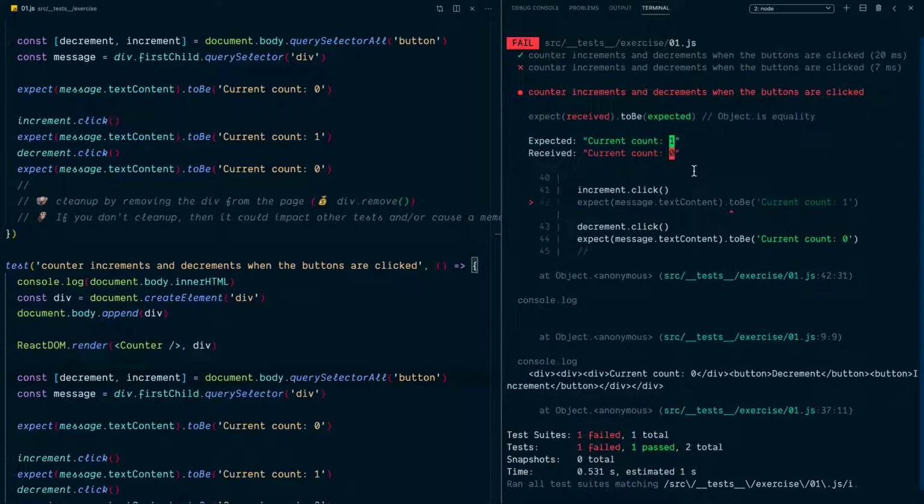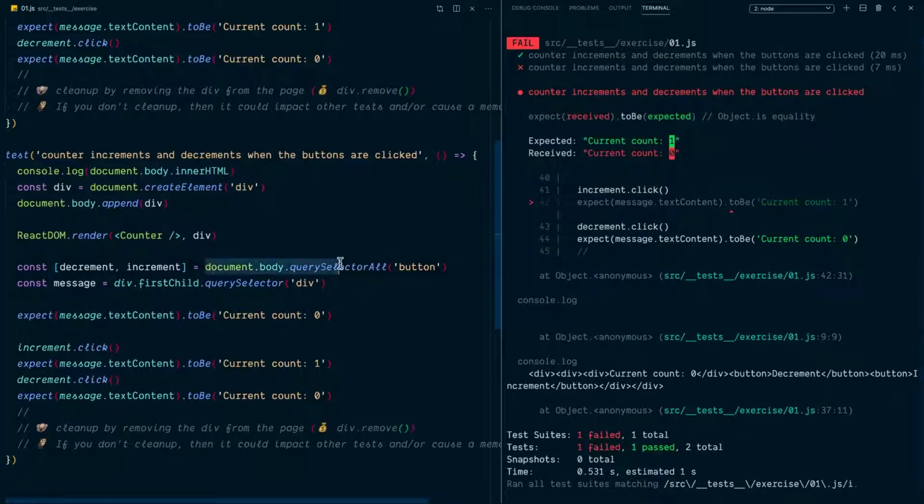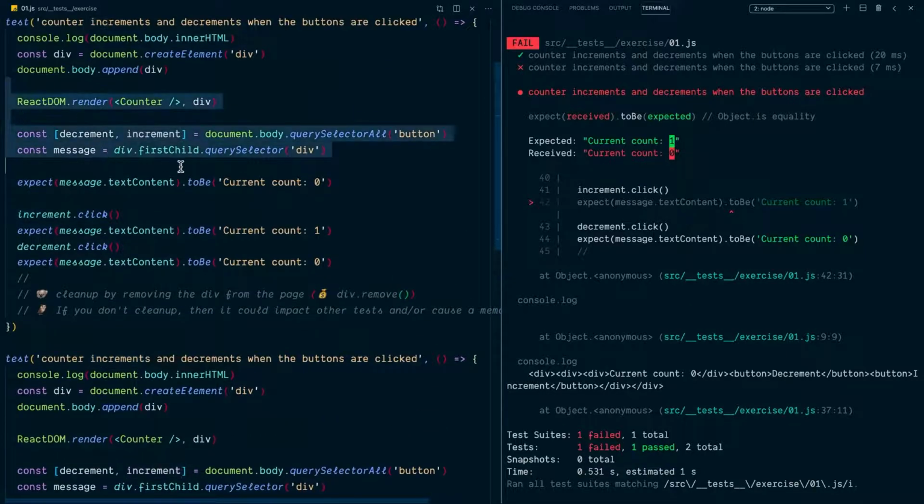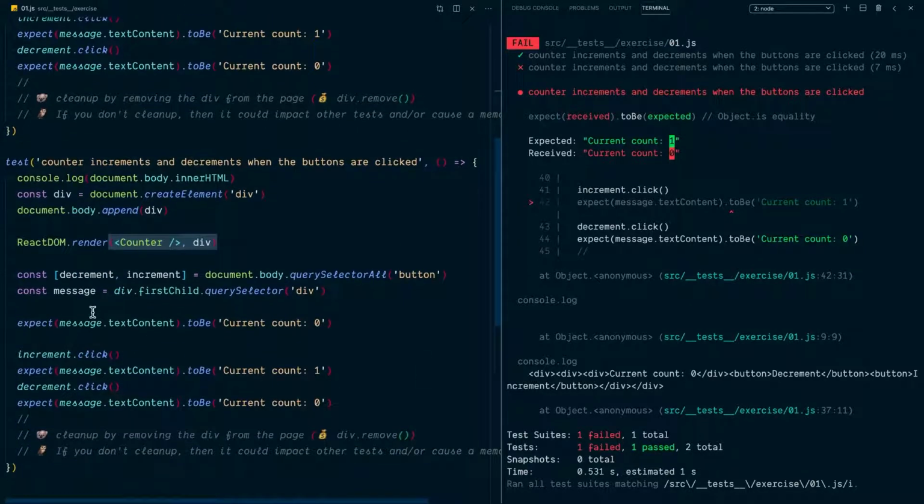And this is just one of so many examples where keeping your tests isolated will save you from problems. So the reason that this is happening is when we do document.body.querySelectorAll, we're getting the decrement and increment from the previous render of our component. So we're getting the buttons for this one, and then we're getting the message for this one. And so because those two things are out of sync, we're getting a test failure. This leads to so much confusion, and this is why it's really, really important that you clean up after yourself at the end of every one of your tests.